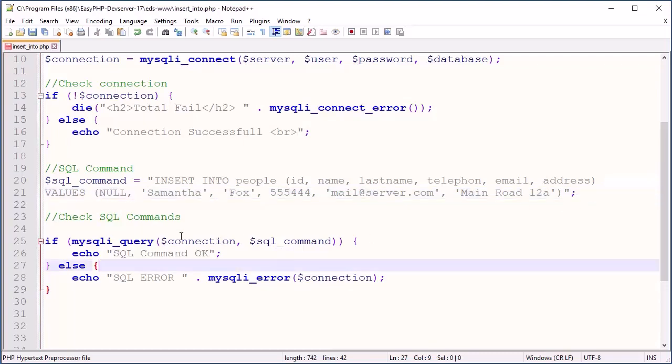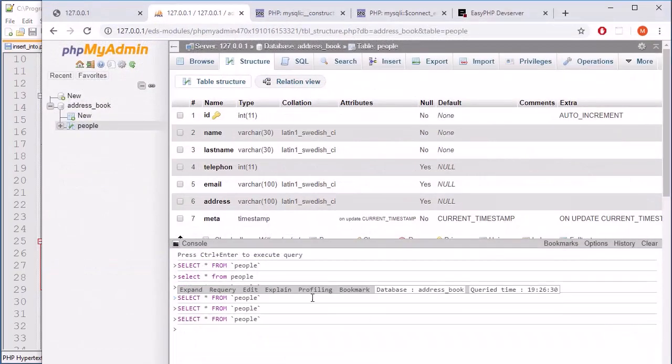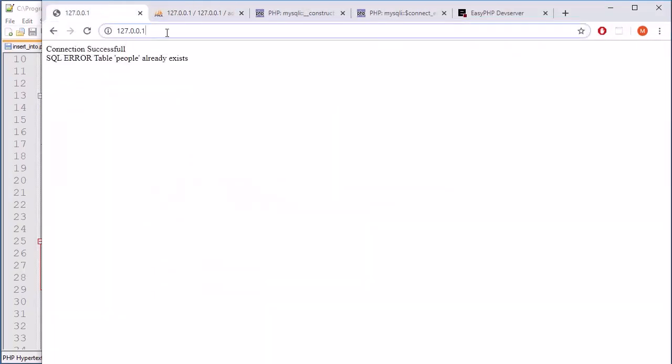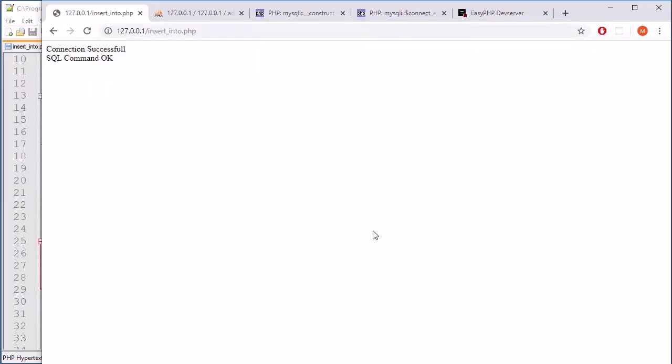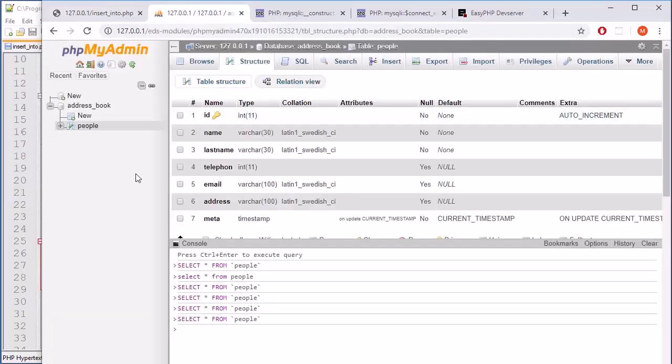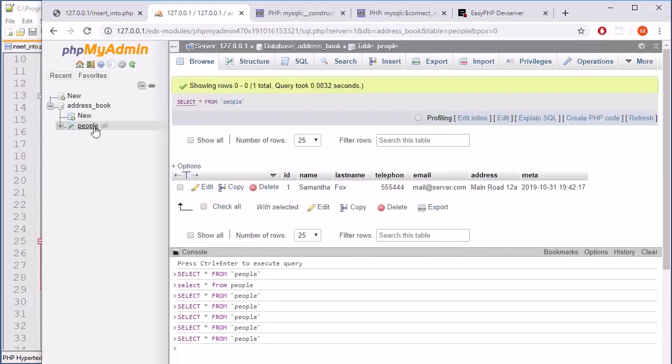So yep, let's save this stuff. Let's go to server, and we will use here insert into new file PHP. Enter, and connection successful, and SQL command OK. So that's for insertion of data. Now let's check actual stuff here, people, and yep. So here we are. We have ID 1, name, last name, telephone, okay, and we have meta like data about time and a date.